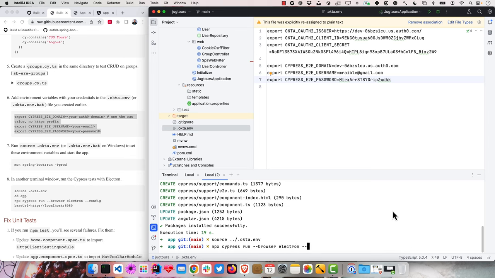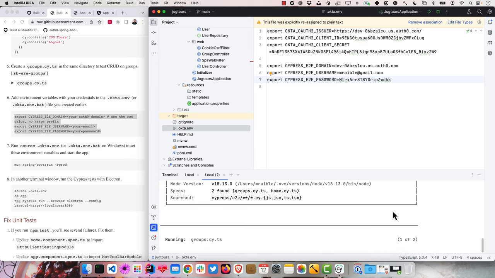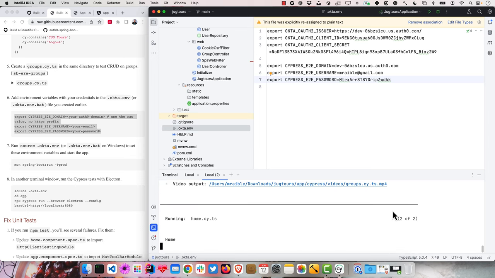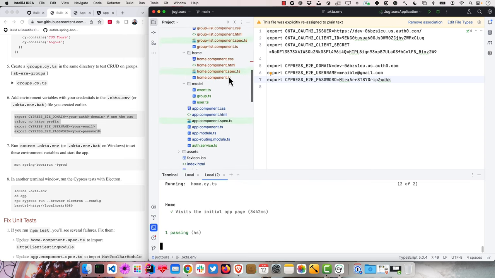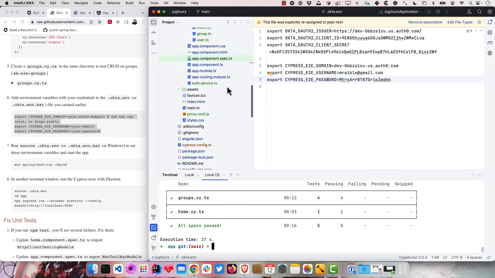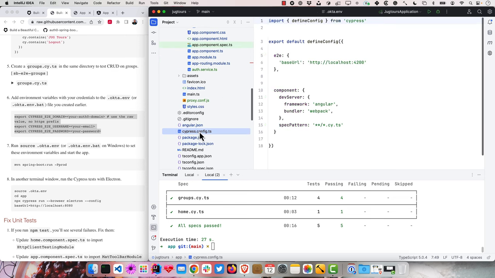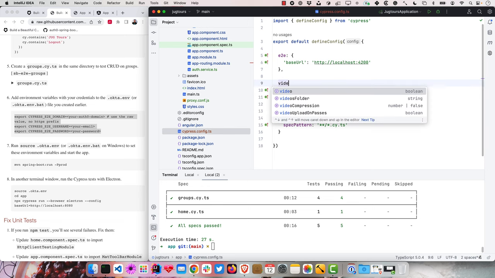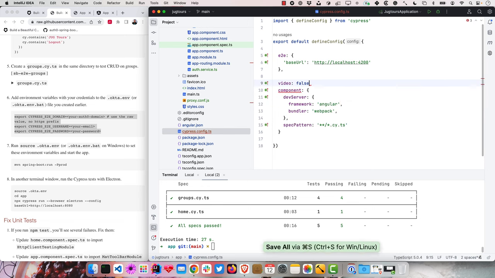Spell it right, and then config base URL is different, right? Because we actually set it up by default to use 4200, or the schematic did, but we want to use localhost 8080. And you'll see it does actually create a video there. So there's a Cypress config file that you can turn it off because you don't always need videos, right? A lot of times it's just a lot of extra. So in here you can do video false. And you can see all the tests pass.